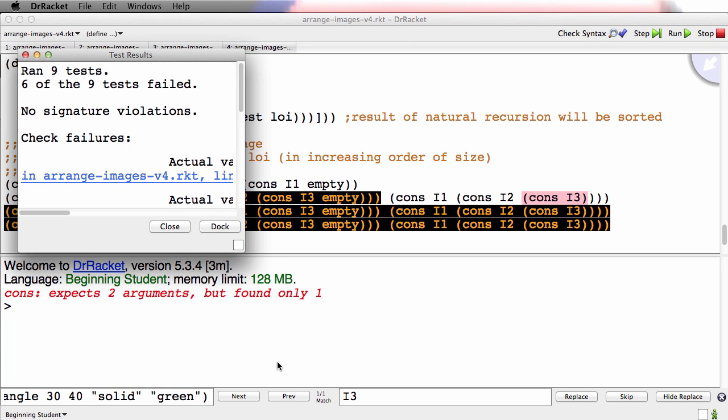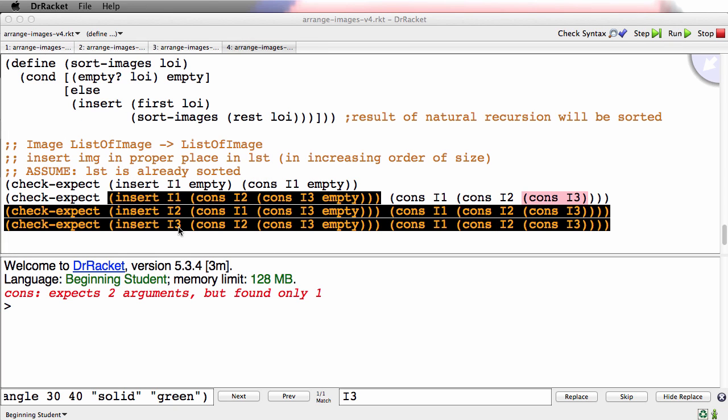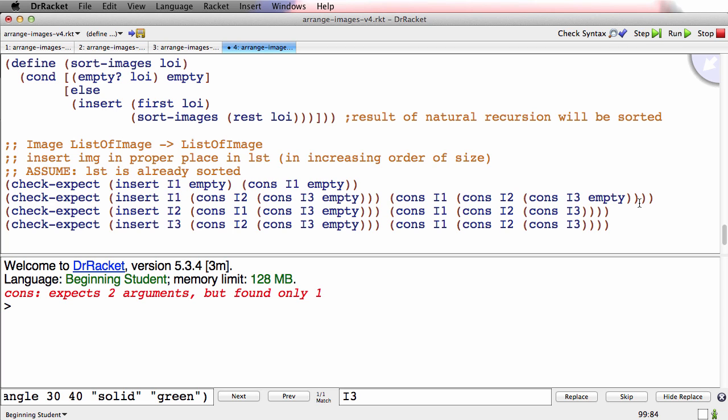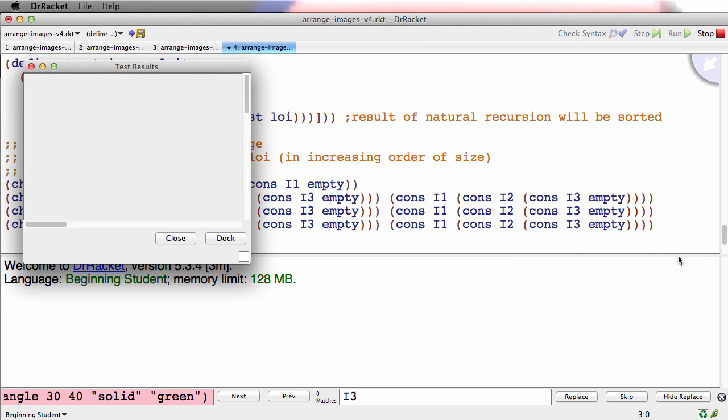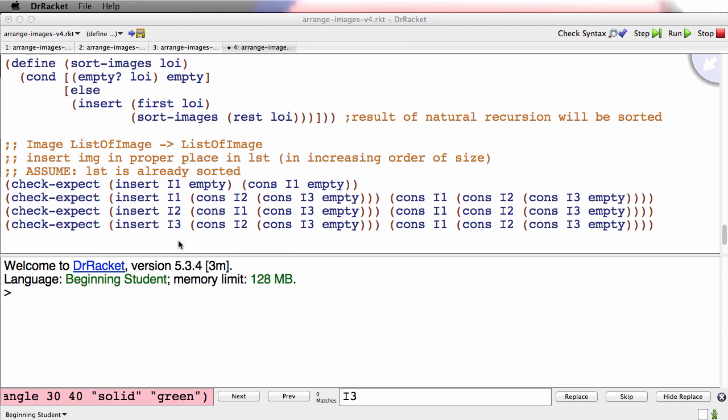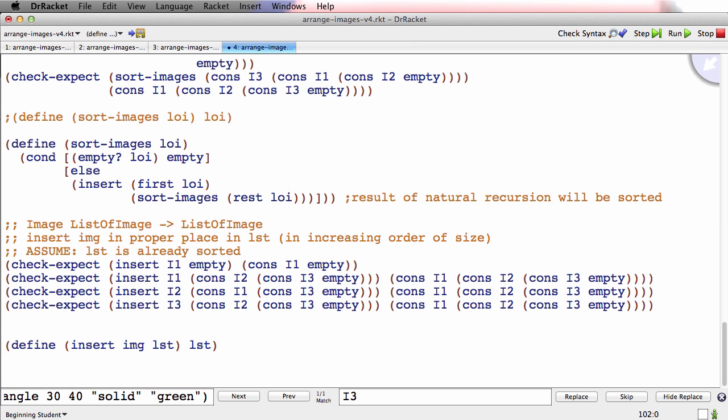Let's run them to make sure they're well formed. Oop, one of my examples isn't well formed. And since I copied and pasted, it's going to happen a bunch of times. There, that empty. That's okay, we'll fix it quickly. Let's try it again. Okay, now they're well formed, but of course they're failing because of the stub.